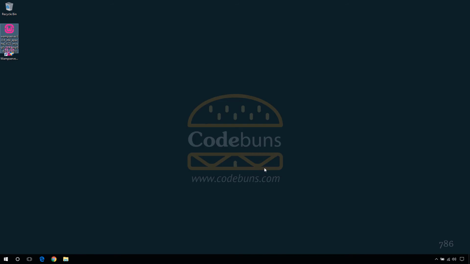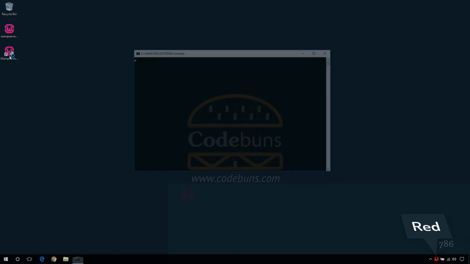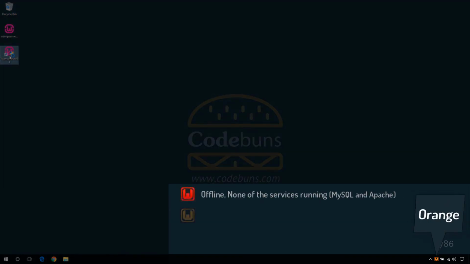After going through all the installation steps, WAMP is now ready to use. You can see the shortcut here. Just double click the icon to launch the WAMP server. The status of the WAMP icon in the system tray can be of 3 colors: red, orange, and finally green.